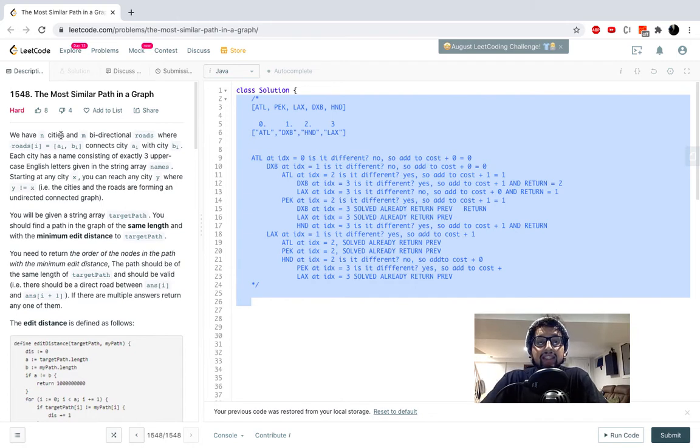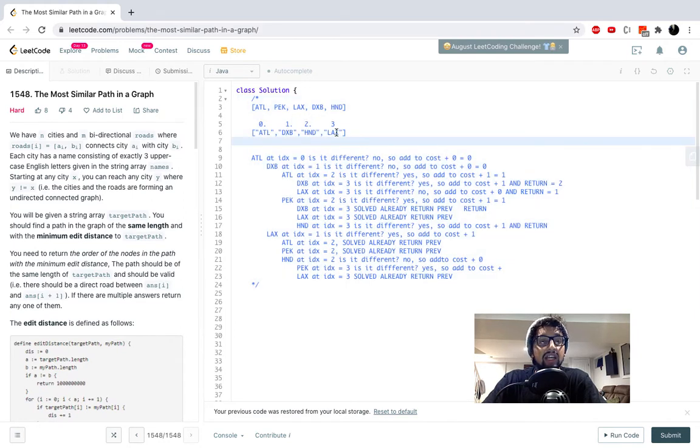We have n cities and m bidirectional roads, where roads[i] is equal to [a, b], basically one city to the next city, which connects city a with city b. Each city has a name consisting of exactly 3 uppercase English letters. So we'll see ATL, DXB, HND, LAX, given in the string array names. Starting at any city x, you can reach any city y, where y does not equal x, meaning you can't go back to yourself. The cities and the roads form an undirected connected graph. Okay, so the entire graph is connected and undirected.